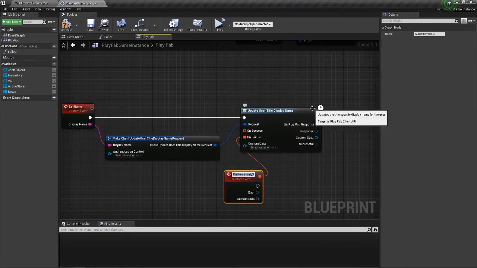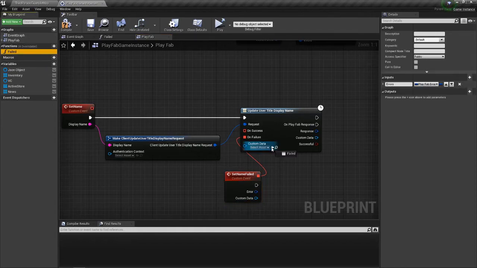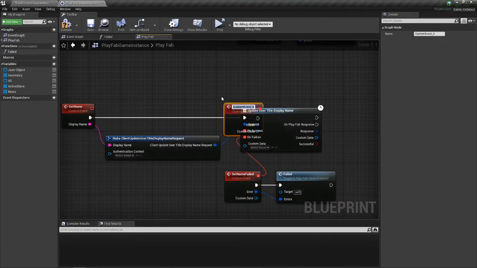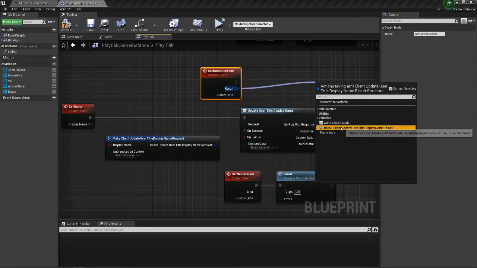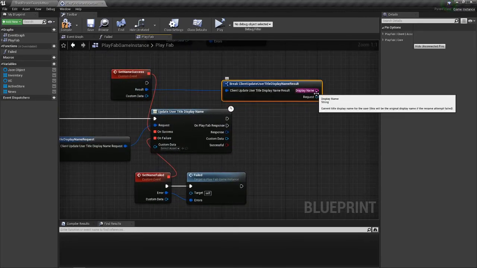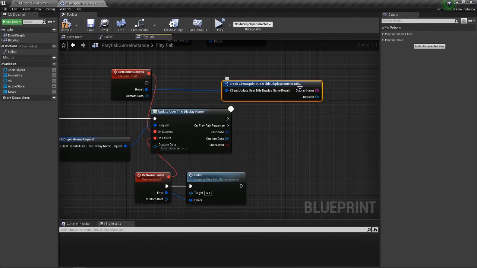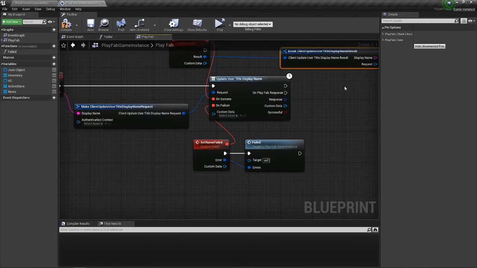Add an event for custom, set name failed. Look up the fail as always. Up here, custom event, set name success. And then the results, I believe, yep, it just literally has the display name. It says here this will be the original display name if the rename attempt failed. So this is probably good in order to hook straight up into their account when they set it, so that it automatically updates the name to show that it's actually changed.